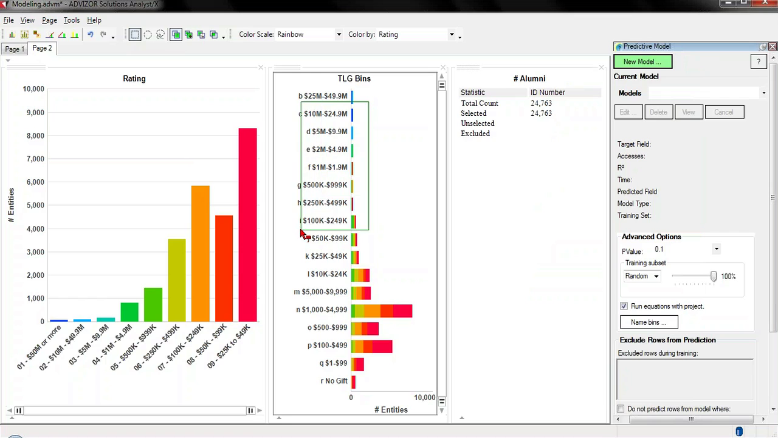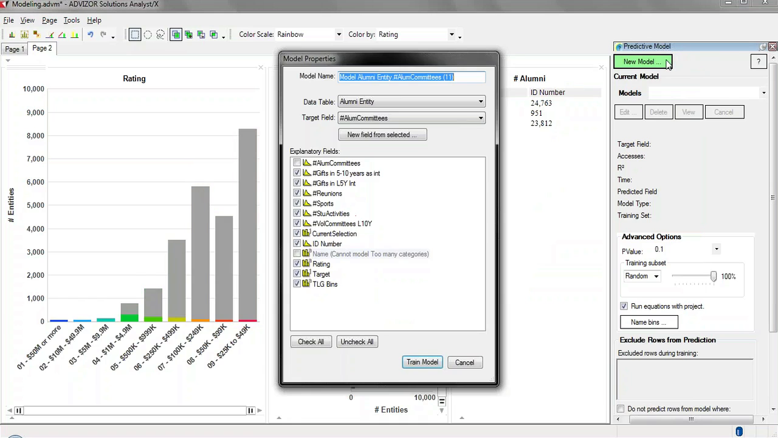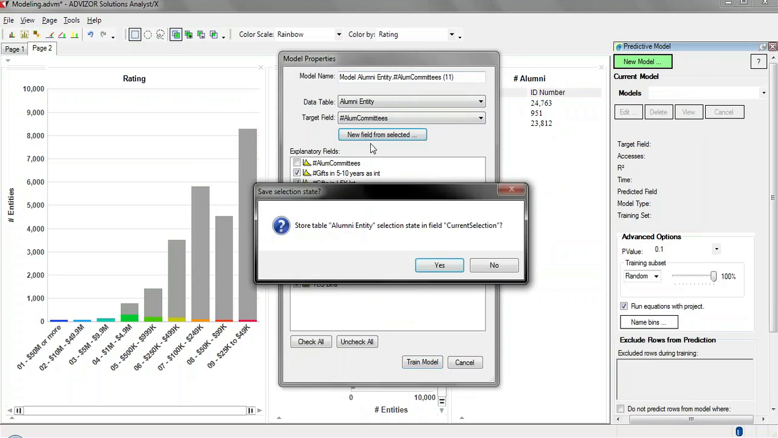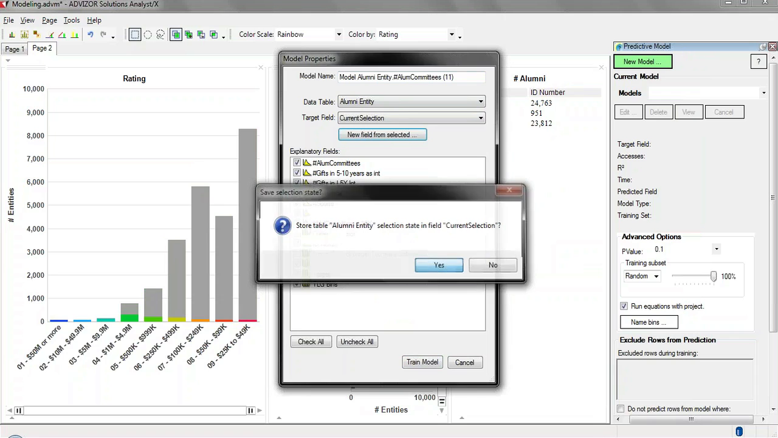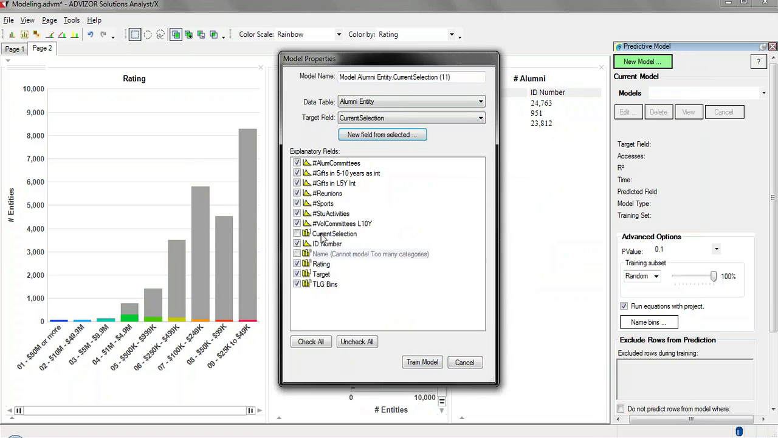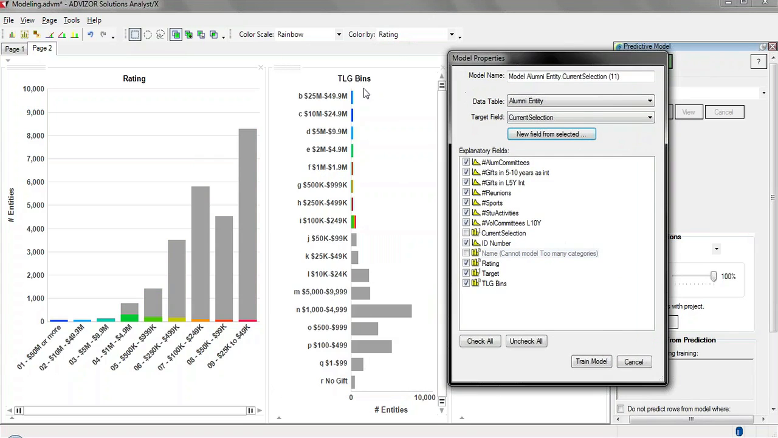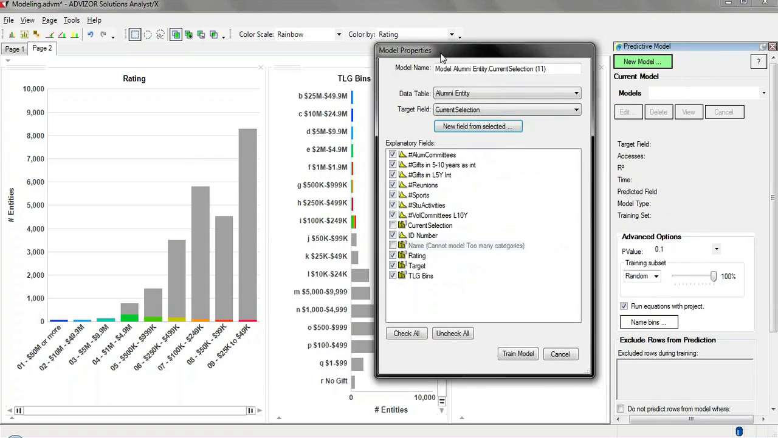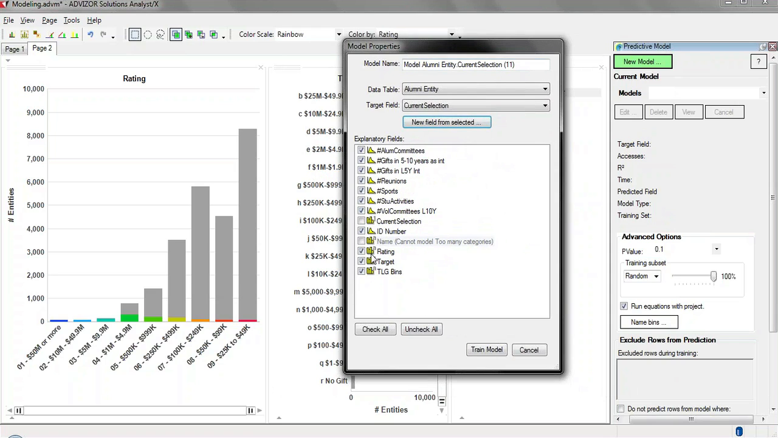If I make a selection on my target, and then we can do new field from selected. And if I click that, it will store the table selection under the field current selection. So you can see now here there's a current selection field. Now this is the same thing. It will give a 1 for wherever I selected and a 0 for everyone else. So it's another way to go about doing things if you don't want to manually make the target. So you can just make a selection and then build a model off of that selection.